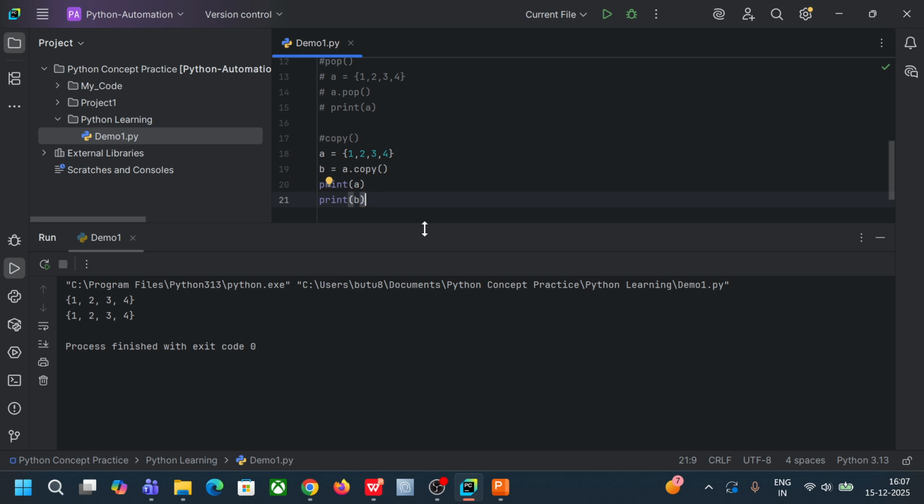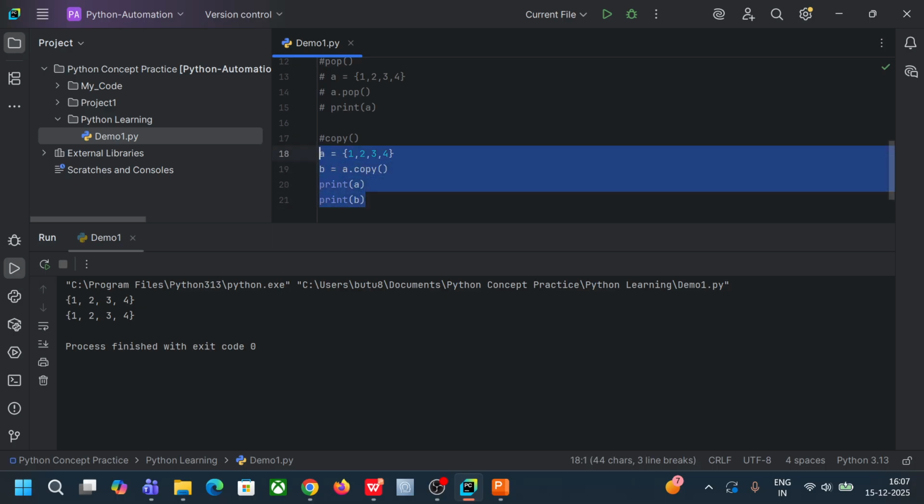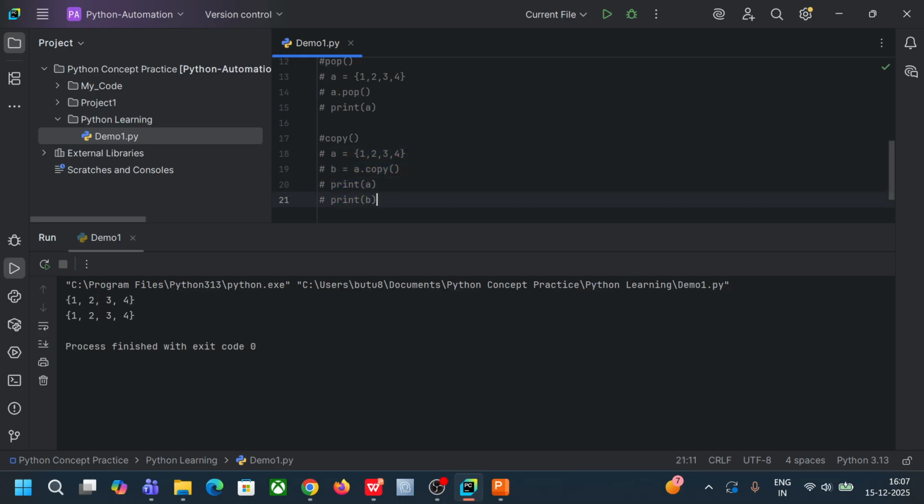All right, next we are going to learn about another operation, that is remove.